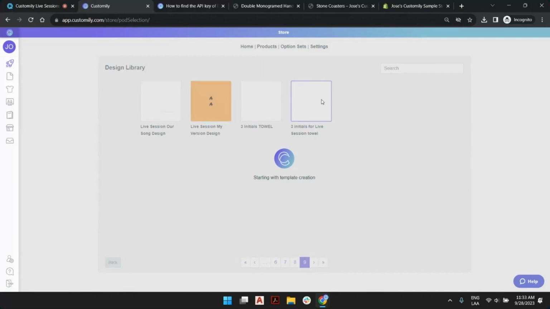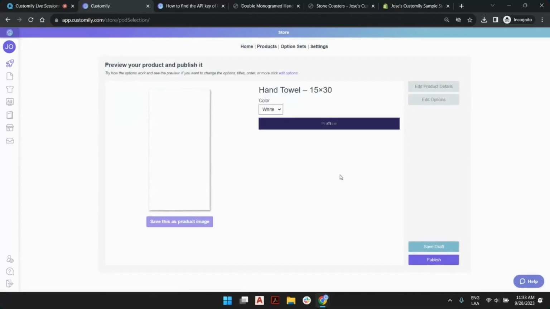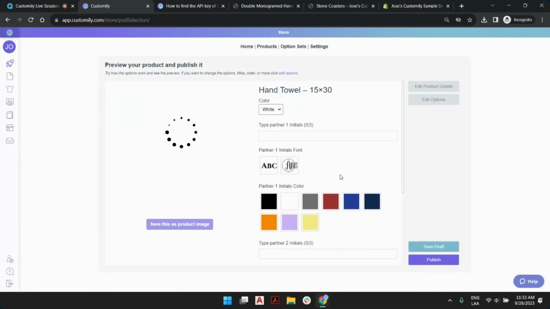Whenever I click on the design, a new process begins. And the first thing is Customily will create a template. Why? Because right now all I have is an independent design and an independent product information from CustomCat. When you combine those two, you create a template. You create a file that will have the preview, which is what's loading right now, and the print information. And it's loading with specific options on the front end.